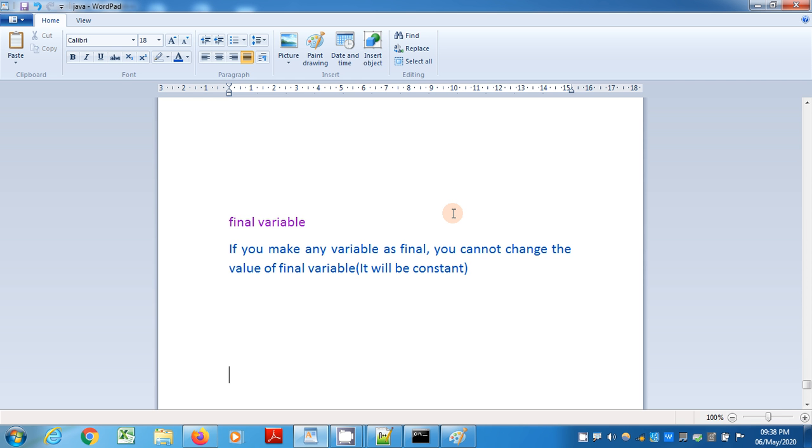If you mention any variable as final using the keyword final, you cannot change the value of the final variable throughout the program. That means it will be constant, and no one can change it. We will see that practically.